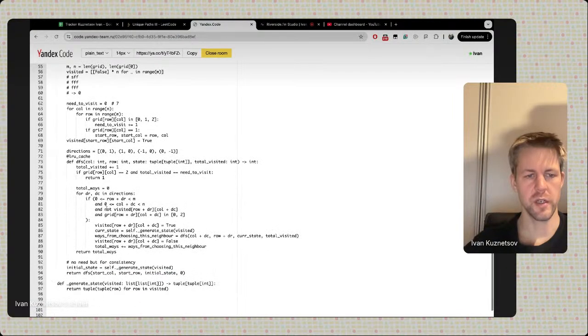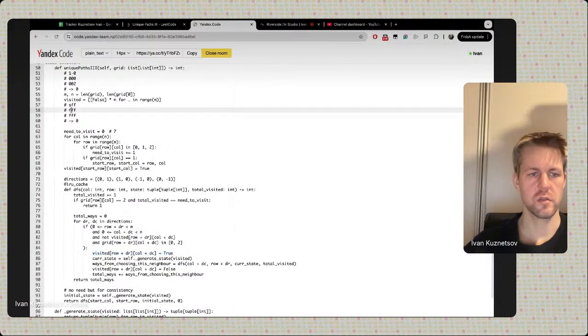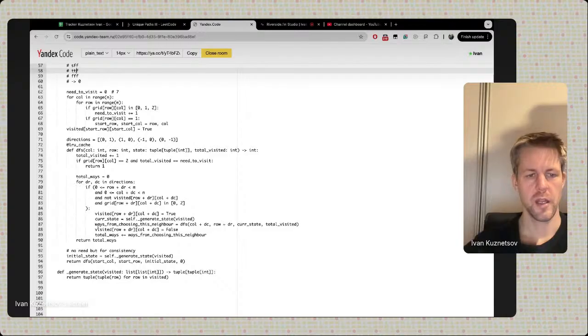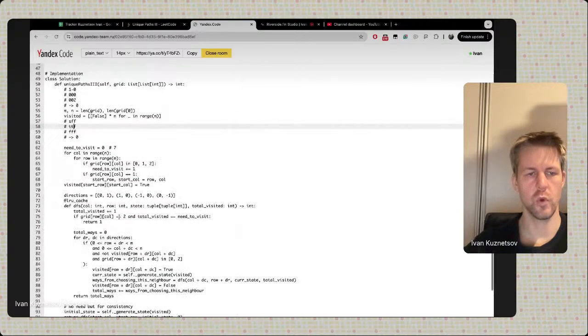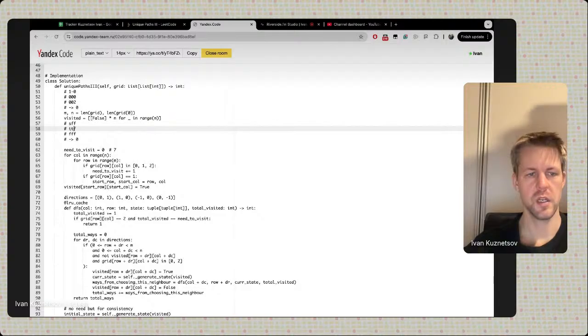How do we try the direction? We check that it's inside the bounds and it's not visited yet, and it can be visited. So then we start by marking it as true. So we already marked this true. Let's mark this as true. And then we generate the state, and then we try to visit it, and then we continue iteration. So then we try to visit, let's say, this one.